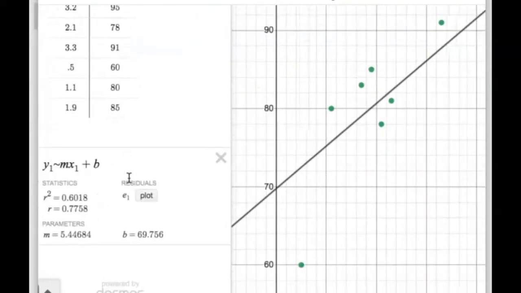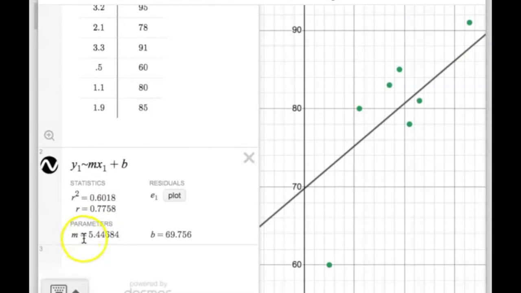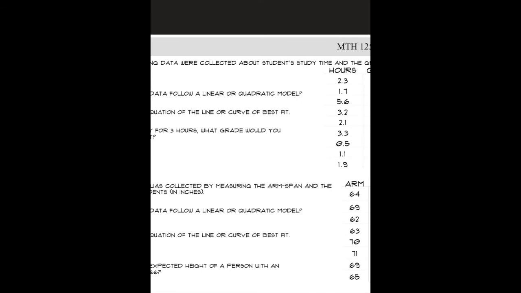We have a linear model that is y equals 5.44684x plus 69.756. So this is where I would go ahead and, on my notes, write in my equation. This was a linear model. Looks like the trend is a line. y equals 5.44684, plus, I'm sorry, x. Let me go back here a little bit.